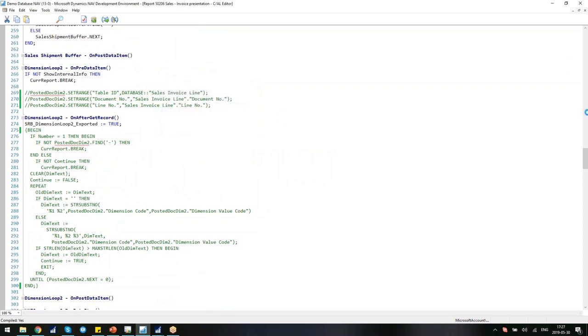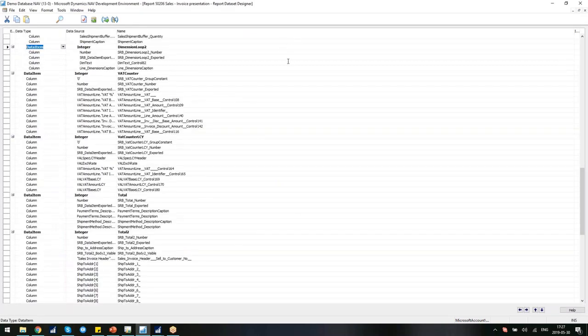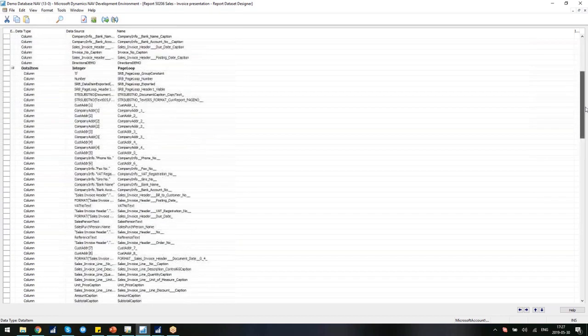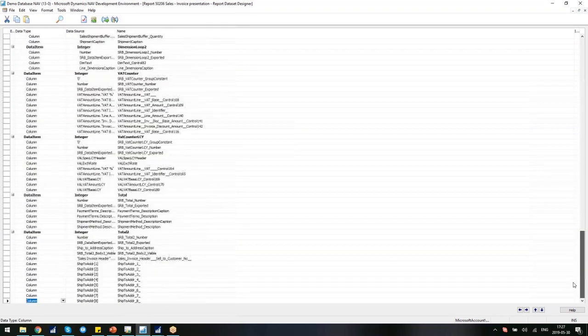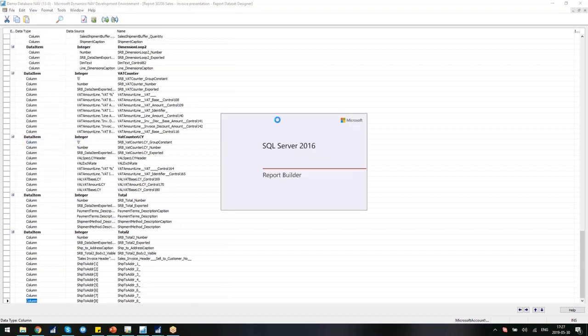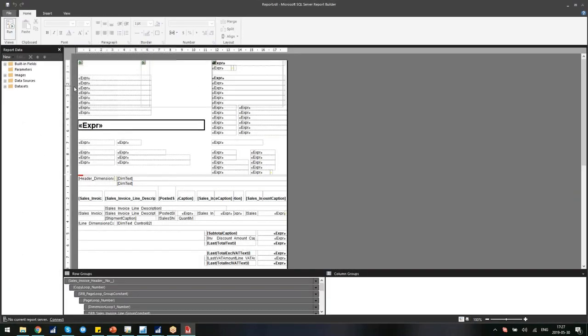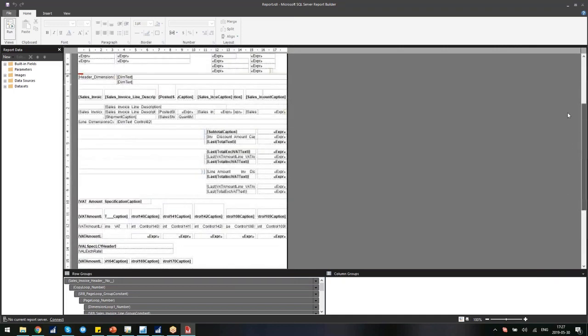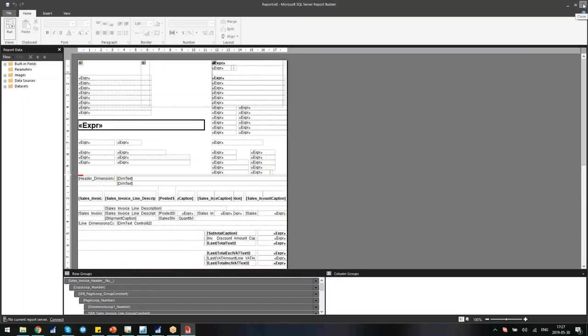I'll save it. So first of all, what I want to show you is that this is the sales invoice. So you see all the data items are in place. So the data set was created for you automatically. You don't have to do that manually. You can see it here. That was done for you automatically. And I can also open the layout in SQL Report Builder and show you that the report layout was also created for you automatically. You can see all the fields, all the expressions are in place. So that's probably a full day or even 2 days of work that's done for you automatically.